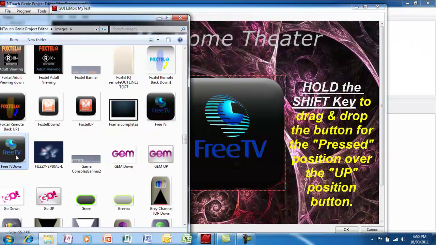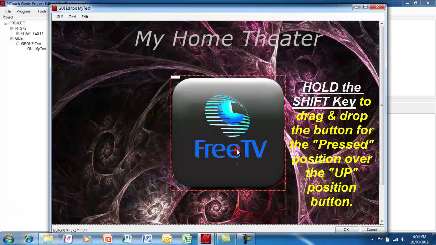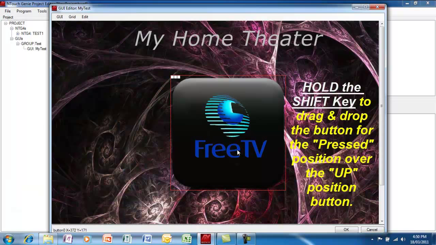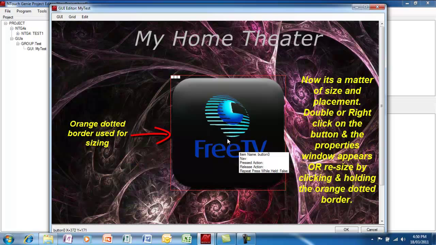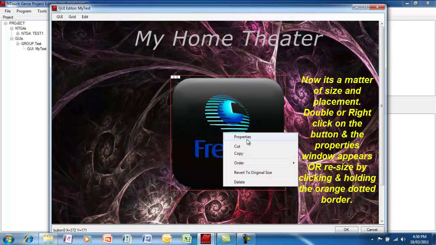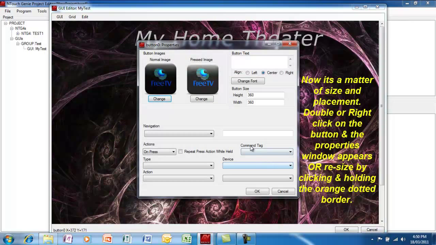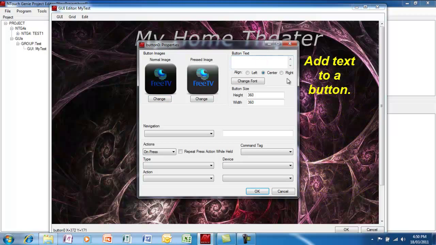Now we're going to do the button for the down position or the press position. Make certain you hold the Shift key to drag and drop the button for the press position, and simply drag it over the button that you have placed for the up position. Now it's a matter of size and placement. Double or right-click on the button and the property window appears, or resize simply by clicking and holding the orange dotted border surrounding the button.